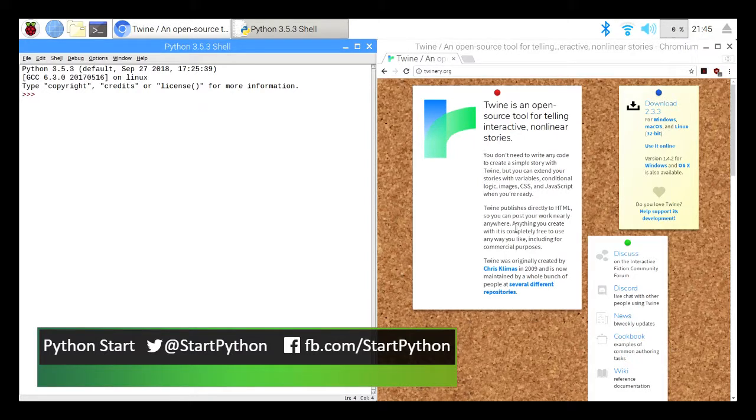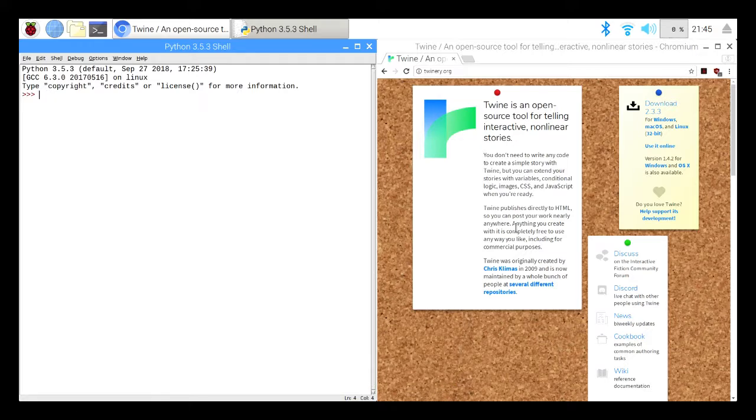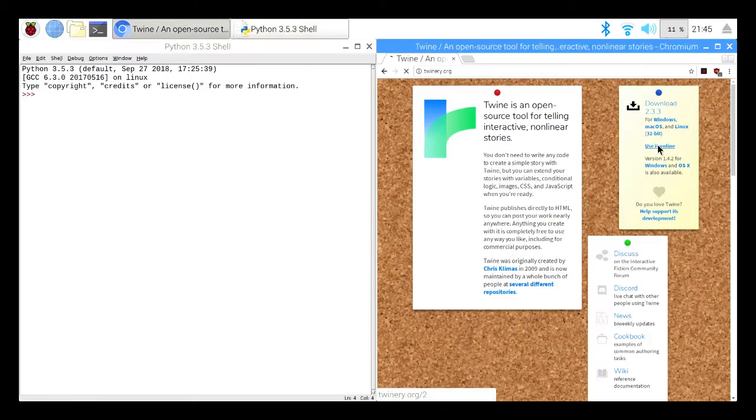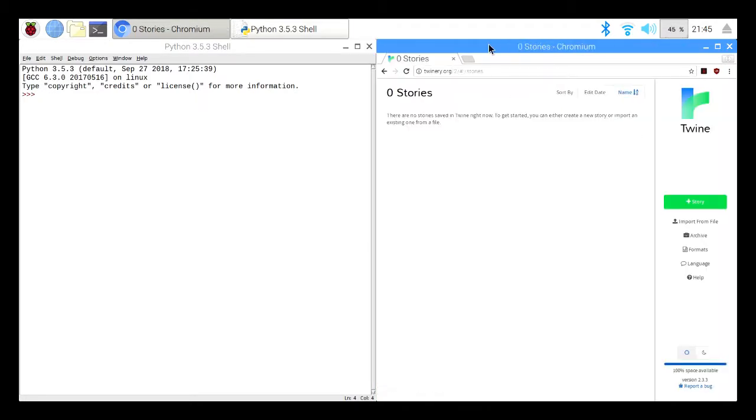Hello, Python starters. We're going to talk a little bit about text file input using Python on the Raspberry Pi. First, I want to introduce you to something called Twine. Maybe you've heard of it already. If not, let me give you just a quick overview of Twine. You can get it by going to twinery.org, and I'm just going to use it online here on the Raspberry Pi.